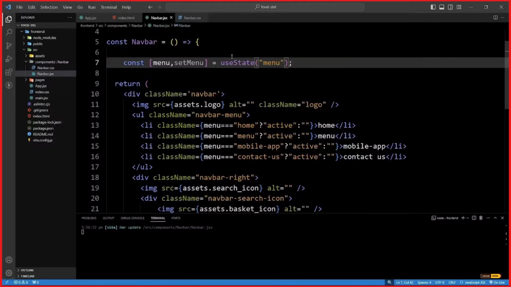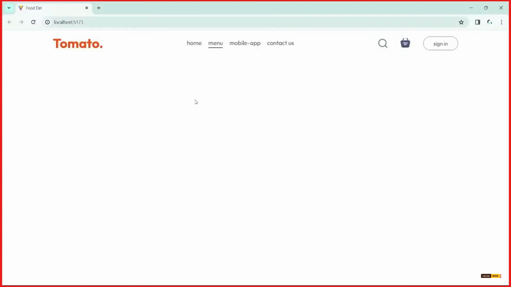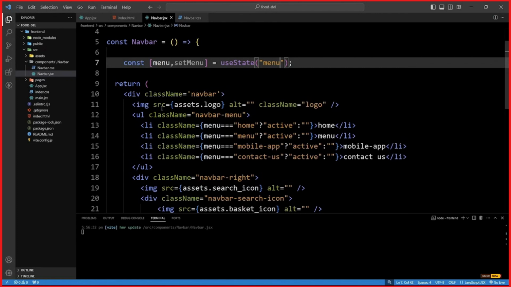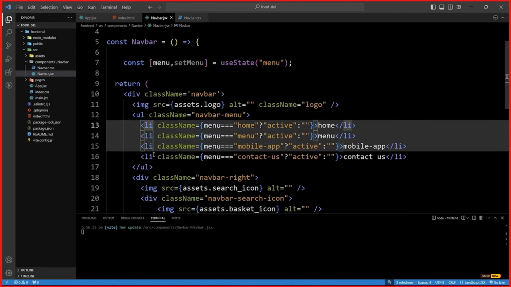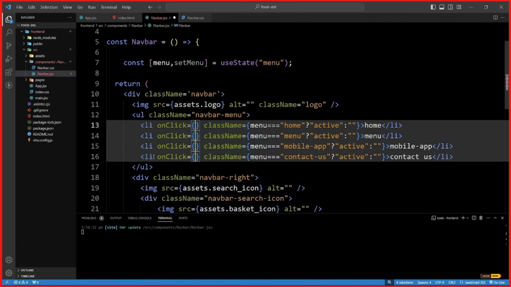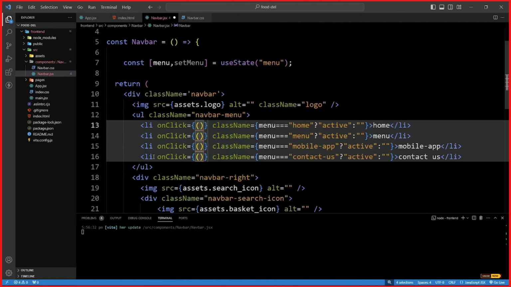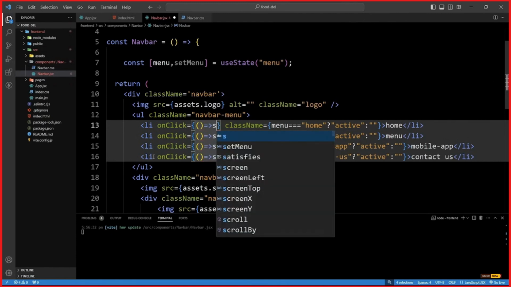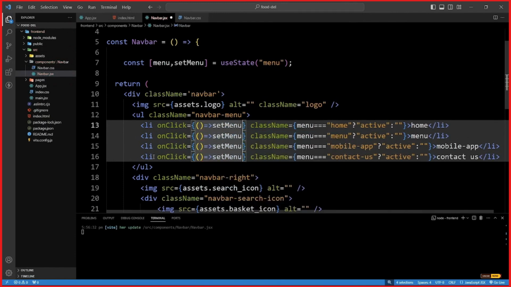Now we will add the logic using that when we click on any menu, this underline will be moved to that list. So for that, we will add the onClick property for all these li list. And here we will pass one arrow function. And in this one, we will call the setMenu function.